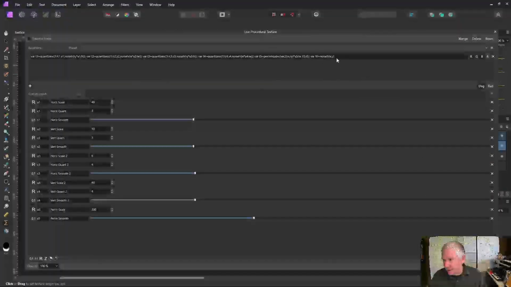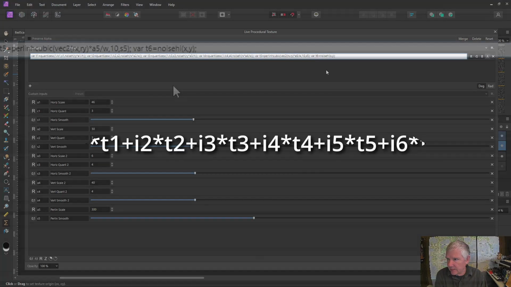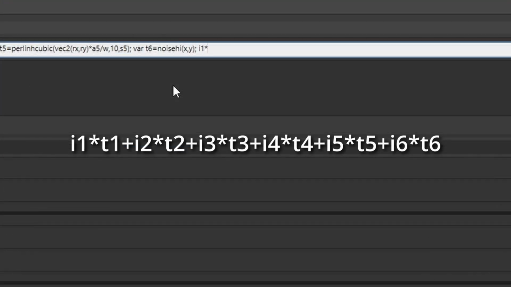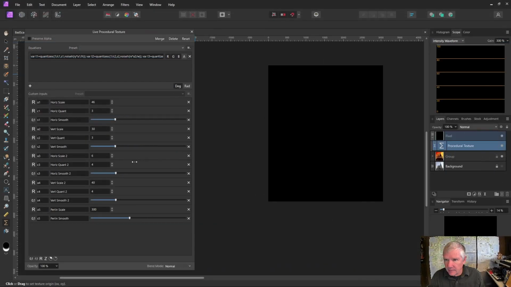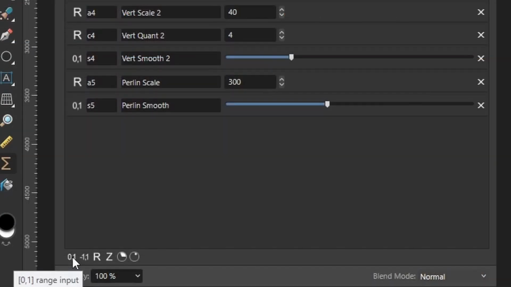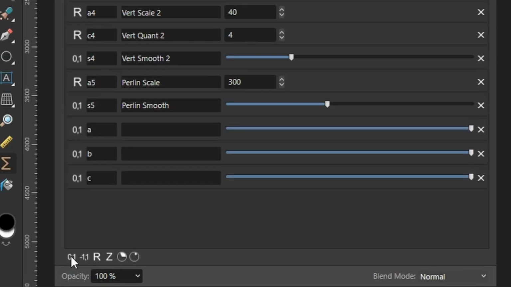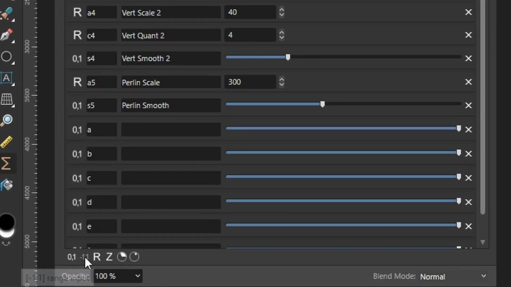Okay, now I'm going to set up a mix for all of these, and so I'm going to have I1 times T1 plus I2 times T2 plus I3 times T3 plus I4 times T4 plus I5 times T5 plus I6 times T6. And then I'm going to add in 0 to 1 range inputs for the 6 textures, and then a -1 to 1 for the offset. So 1, 2, 3, 4, 5, 6, and then one of these.